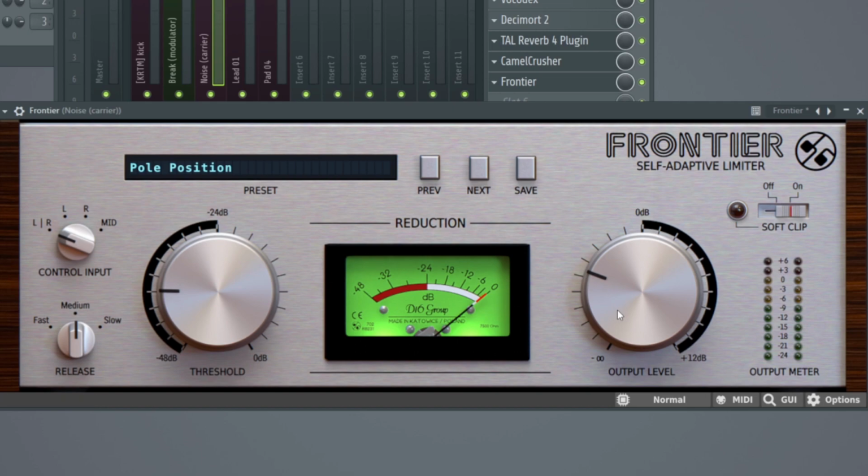I will play the noise and turn on and off the limiter. Notice that when the sound is playing, the limiter doesn't do much, but once I stop the noise, the limiter will suddenly increase the volume of the reverb tail, and this will be the main difference in the sound with and without the limiter.